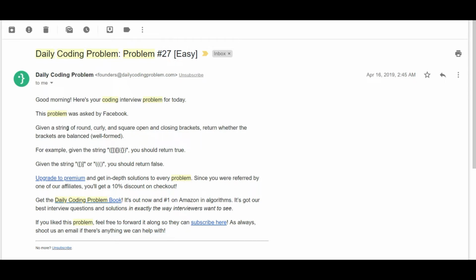Given a string of round, curly and square opening and closing brackets, return whether the brackets are balanced or not. For example, given the particular string which is given, you can see that all these things are valid. And the way you see that a bracket is valid is that if you have an opening bracket, then it should have a closing bracket, and a closing bracket should have an opening bracket, and so on and so forth.